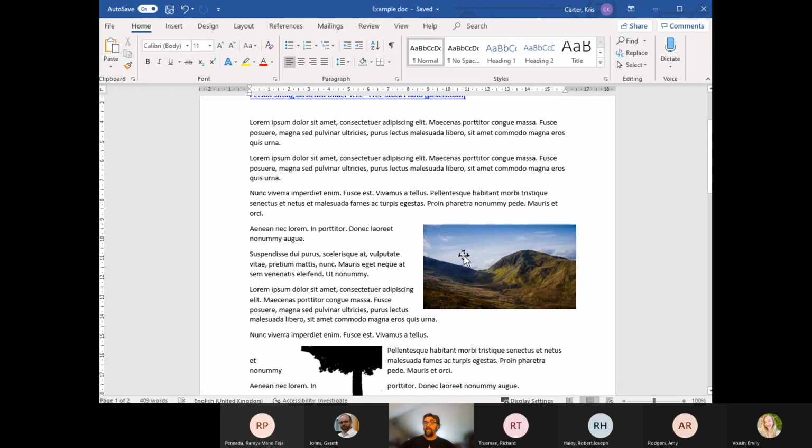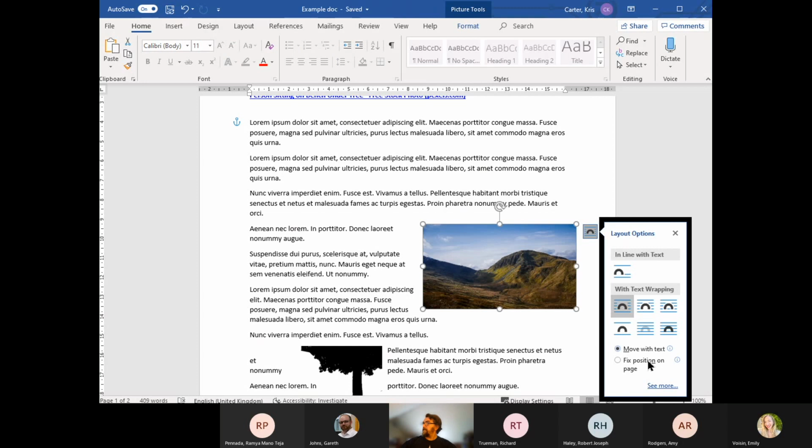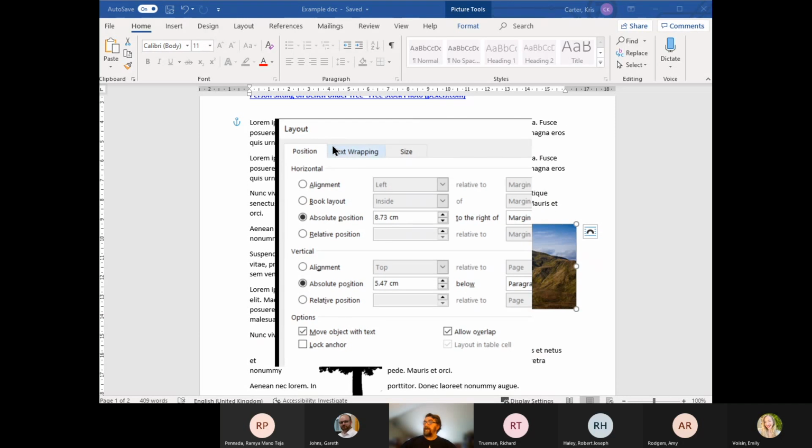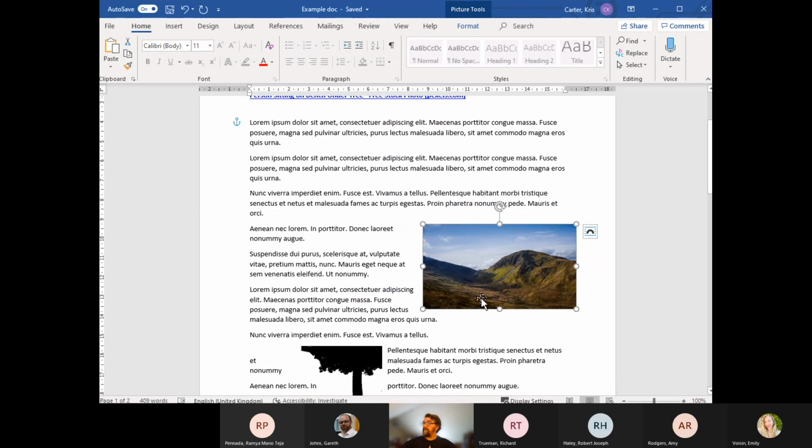And you've got some specific locking options as well. If you were to go to the layout options, and then you can fix the position on the page down here, or you can use the see more options and you've got an entire layout menu where you can specify the image size, you can specify the absolute position, and you can even lock the anchor point as well. So there's plenty of other options you've got for moving images around or keeping them specifically locked in place.